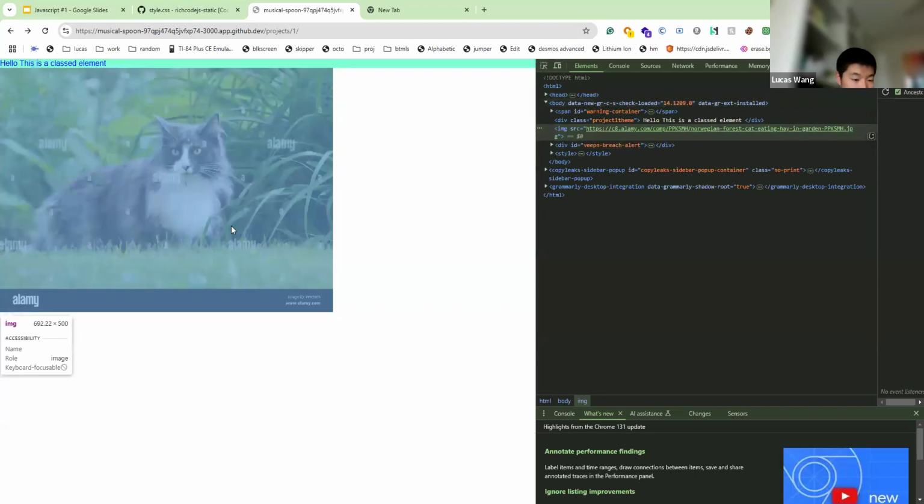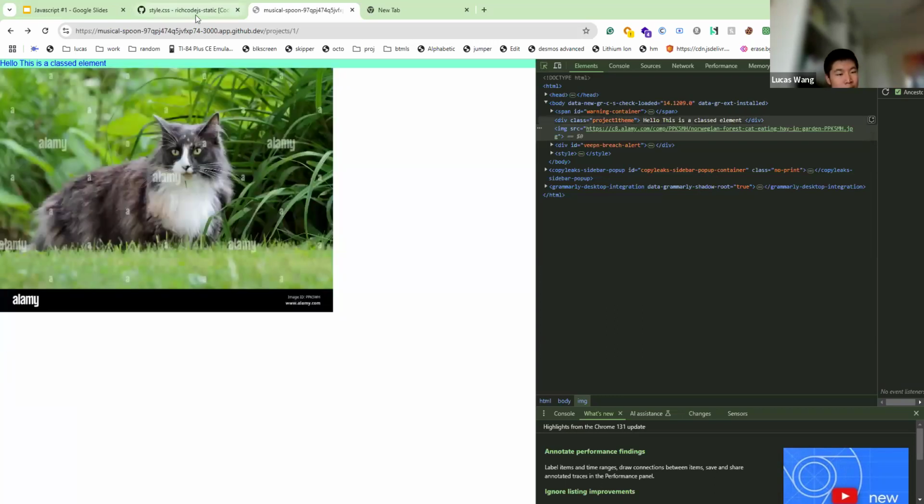So if we go and inspect here, we can see down, I don't know if you can see this, but there's a little pop-up that says that this image is 692.22 pixels times 500 pixels. So the browser has essentially taken the original image and scaled it down so that the height is 500 pixels, but it's not warped in any way.